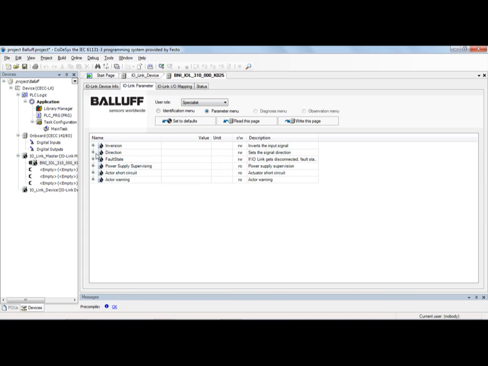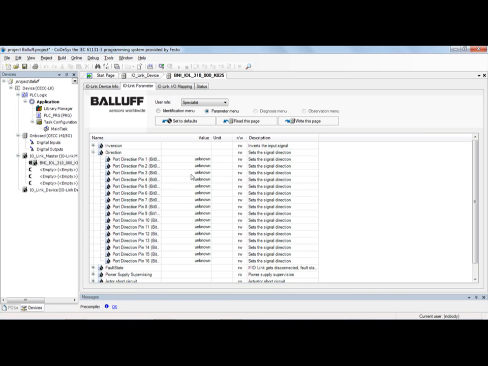Now you go to your direction. You would now see 16 ports which are on your Balluff. We can set any one to be an input or output. So you would double click one, and then there you go. That one you would want it to be an input. In this case, I want 1 up to 8 to be inputs, and 9 up to 16 to be my outputs. So I would easily change it from here.